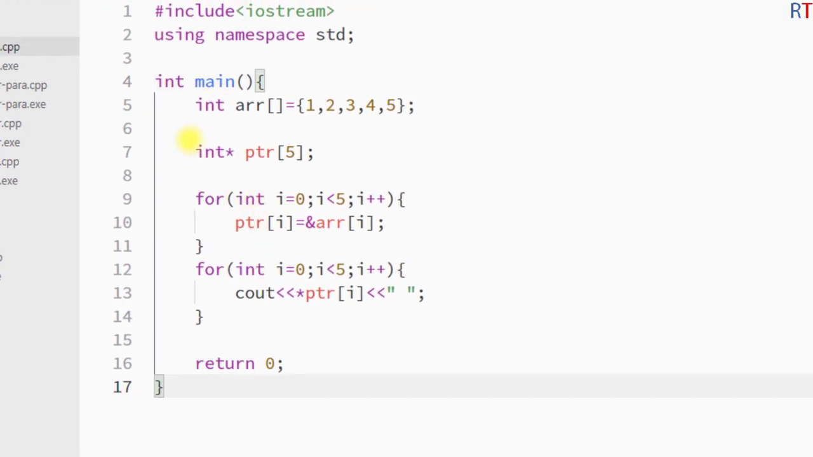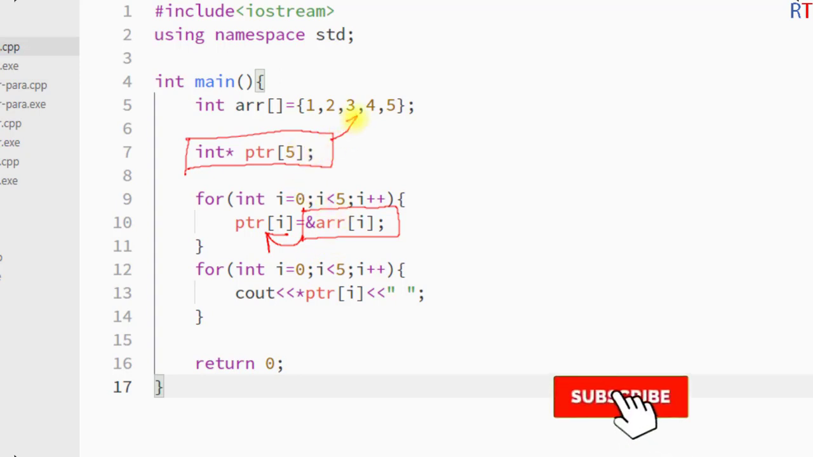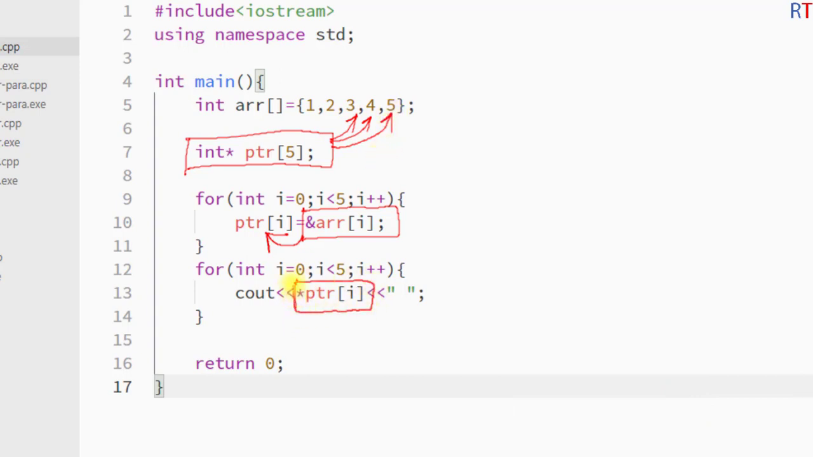So this is the way we can create one array of pointer, and then we can assign the address of all of those individual array elements to those pointer type variable, and this way the array of pointer will point to all of those array elements, and then we can use the dereferencing operator and we can access the value of all of those individual array elements. So hope you understand the concept.